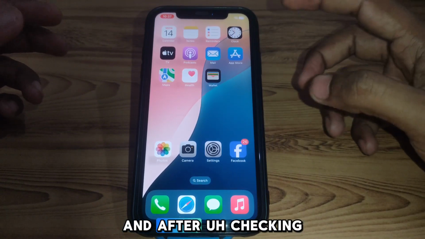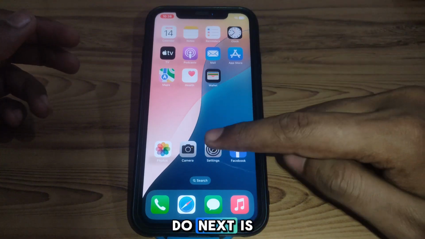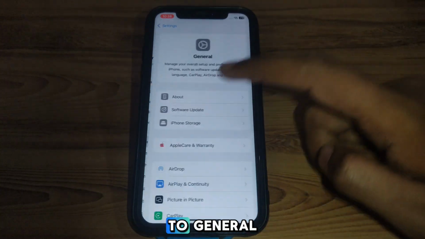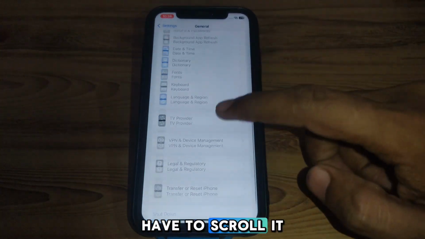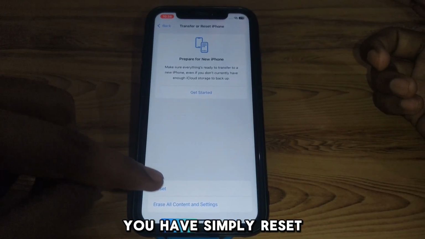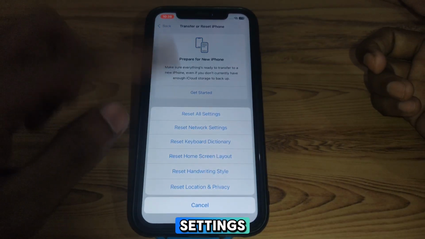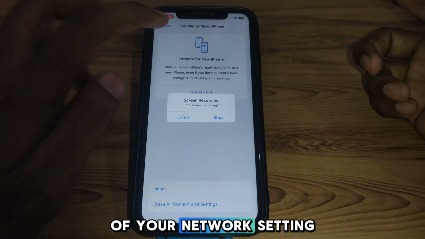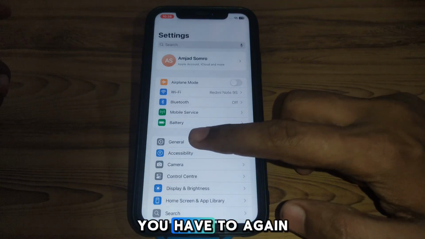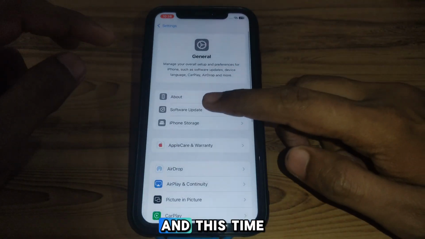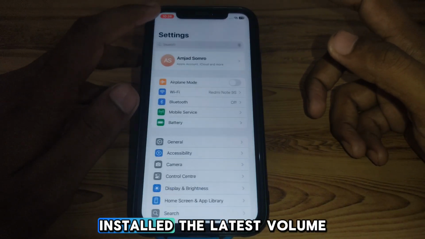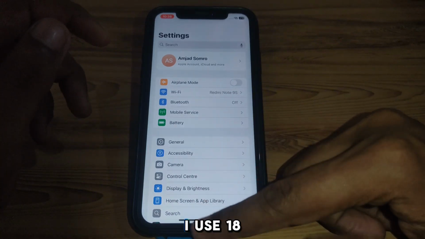After checking your connection, go to Settings, then go to General, and scroll down until you find the option Transfer or Reset iPhone. Here you have to reset all of your network settings. After resetting, go back, click on General again, and this time click on Software Update, and make sure you have installed the latest version of iOS 18.